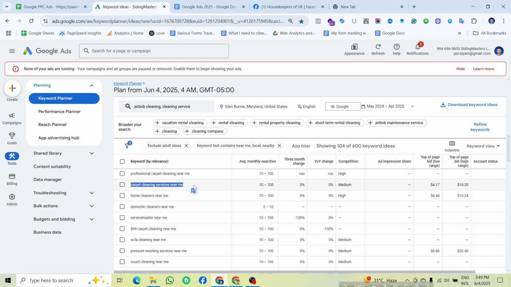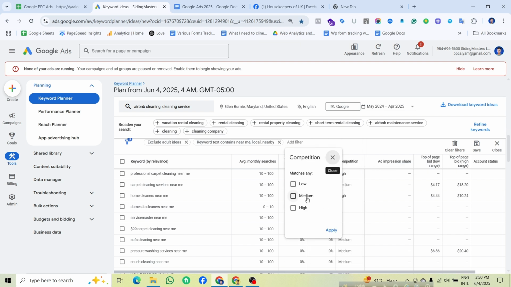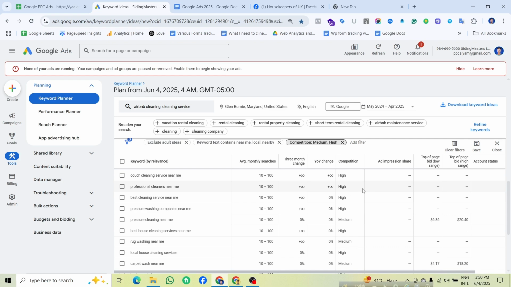Tomorrow or in the next video we will discuss keyword research in detail, how to start keyword research. Now just understand Google Ads Keyword Planner and how to use it. Okay, now the add filter option again. This is the exclude recent filters, and this is the competition. You need to target only medium or high, not low competition keywords. Okay, now select, and this is only high and medium, no low competitive keywords.